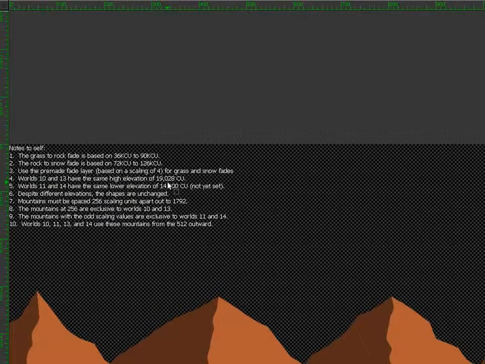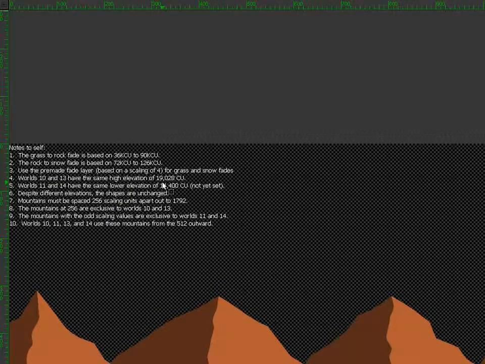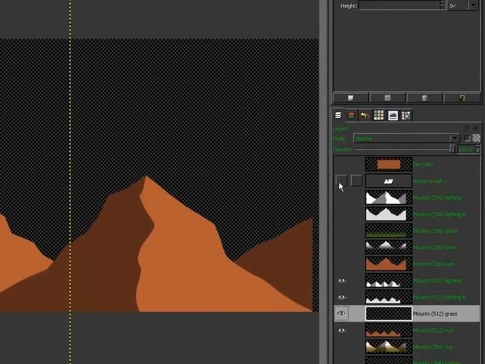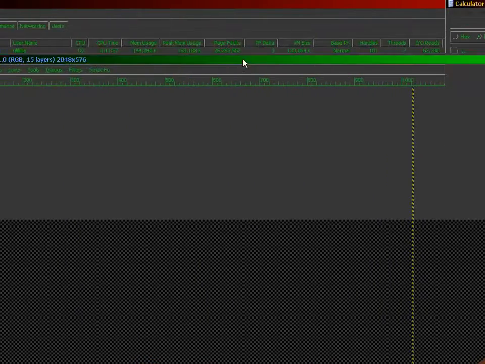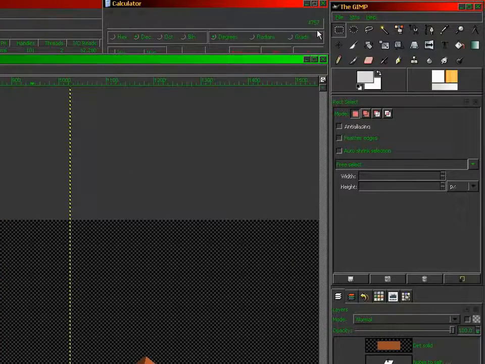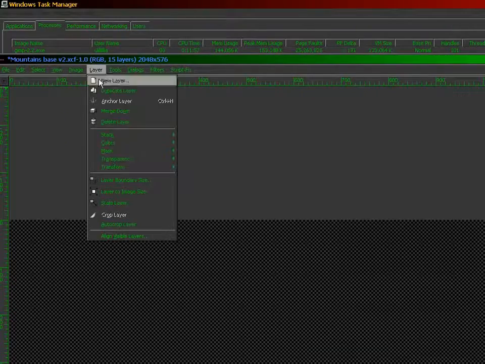High elevation, so this is what the elevation is based on, 19,028. Okay, that's all I needed to know. And 19,028, and remember, that's in coordinate units. This had a base scaling of 4, so I have to take that into account, and that's the number of pixels. Okay, so what's the significance of that? Easy.